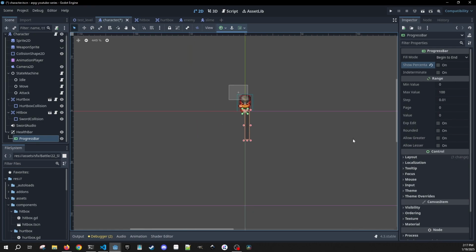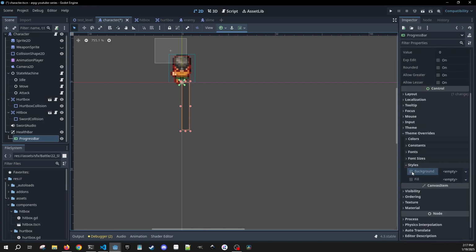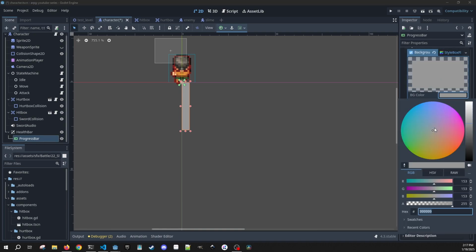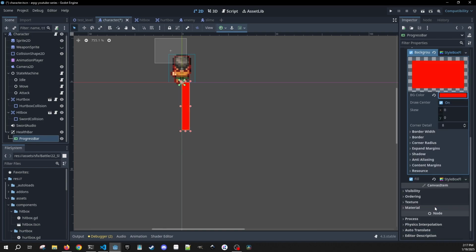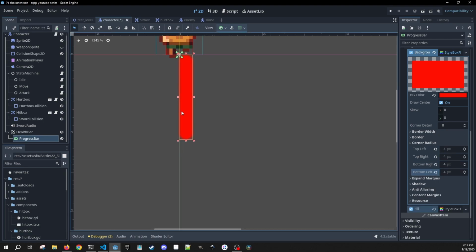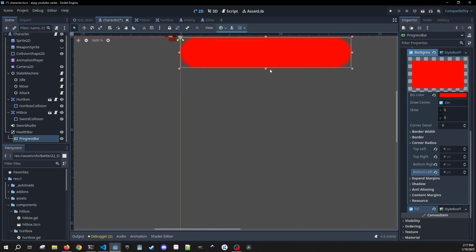I'm also going to change the size in a little bit, but we actually want to see what this looks like first. So let's go into our theme overrides, and we're going to change these background and fills. We're going to do a StyleBoxFlat for both of them. And we're going to make our background a red color, because that's what's going to show as our green bar is getting lower. I'm going to give it a corner radius of 4, so you have some rounded corners here. Let's extend this so you can see what it looks like. And we're going to make it a little bit more narrow like this.